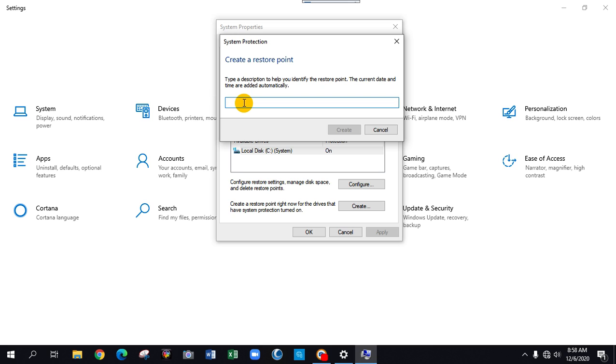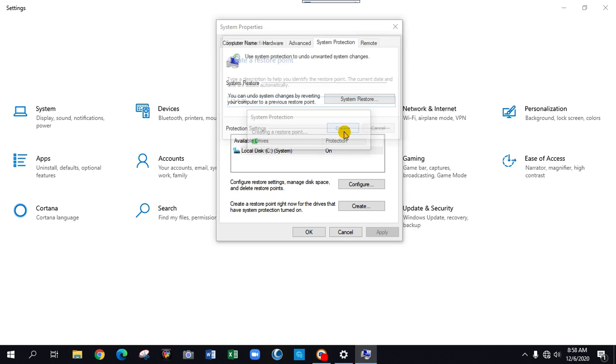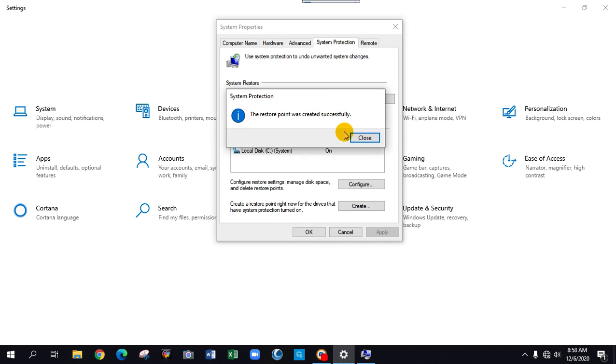So here, guys, we're using Windows 10. So I'm just going to type in the date, okay, just to give you an idea. So I click Create. It's going to be creating a restore point. Restore point was already created.